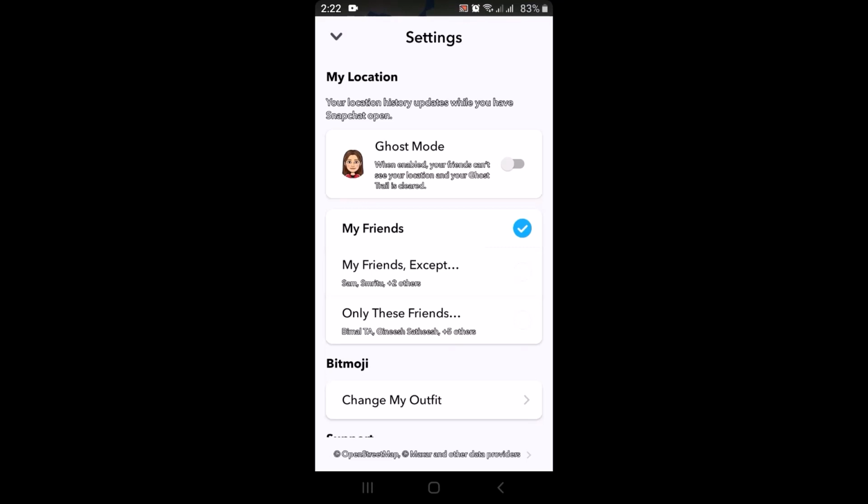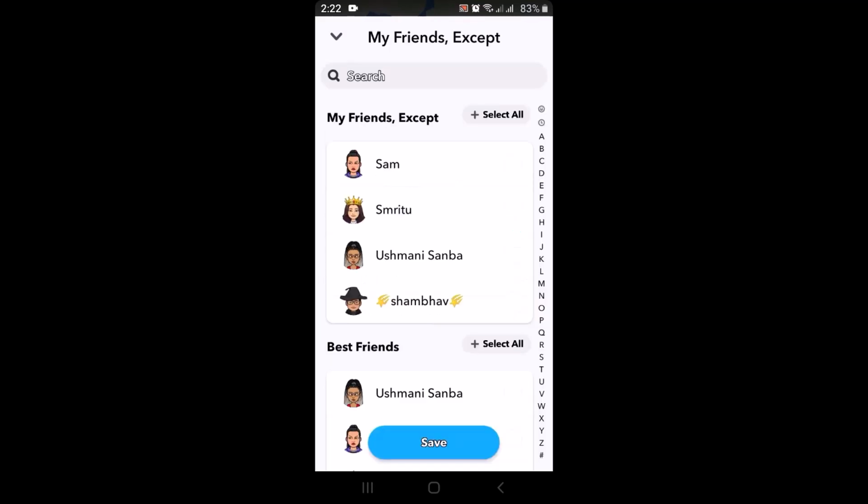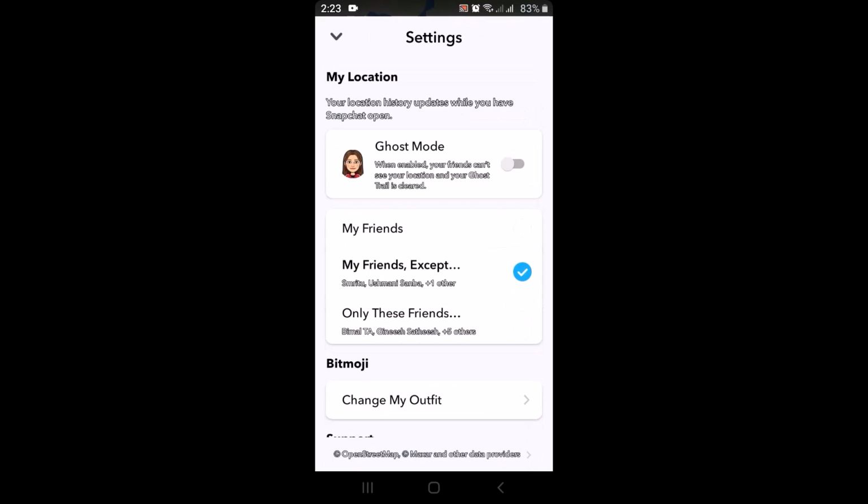So what you have to do is just tap on the circle icon right in the corner, and after that all you have to do is select the contacts that you don't want to see your location. Just tap on it and you can select as many contacts as possible, and once you're done, tap on save. So those people that are recently selected are not able to see my location, and other than that those who are on my contact list will be able to see my location.